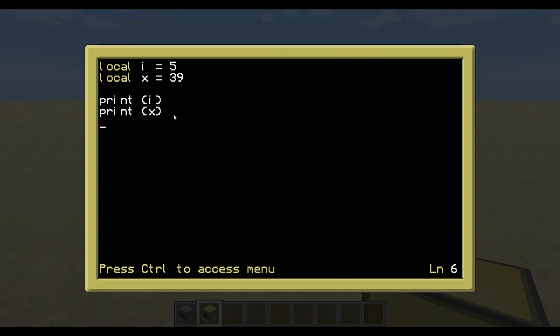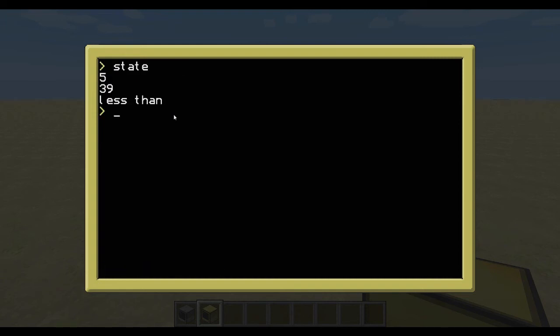If I want you down another line. If I is less than x, then print less than. End. Alright, let's run the state program again. Okay, we return 5, 39, and less than, because 5 is less than 39.